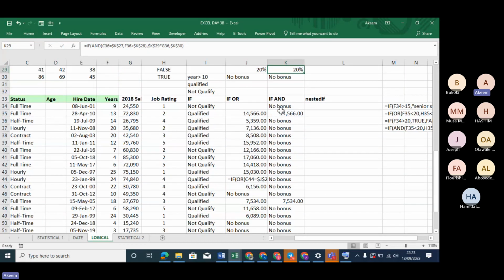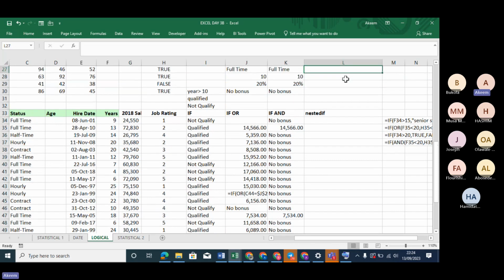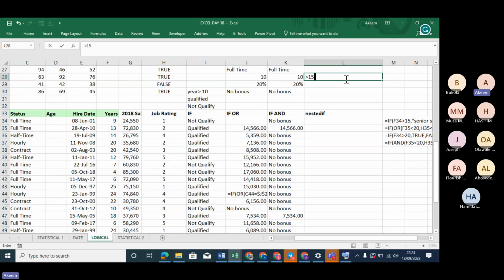But this one I want to learn now is different from them. Nested IF. We use nested IF when you want to create a kind of grade between a particular group. For example, let's say anybody above 15 years, greater than 15 years, we want them to be what? Old staff. Above 10 years, we want them to be what? Executive.